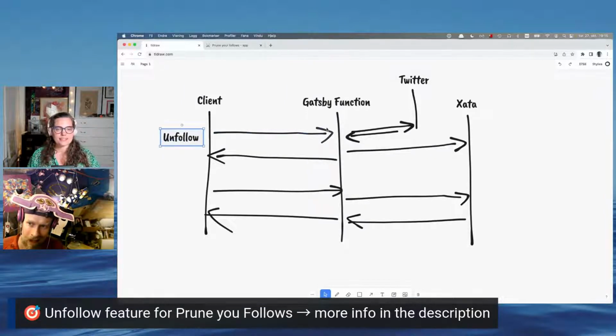Our client asks the Gatsby function to unfollow a person. The Gatsby function asks Twitter to unfollow, and waits for the response. Then the Gatsby function updates Xata and also waits for the response.